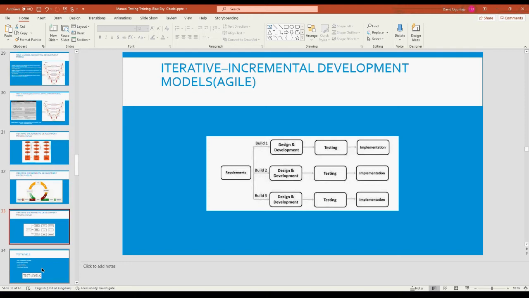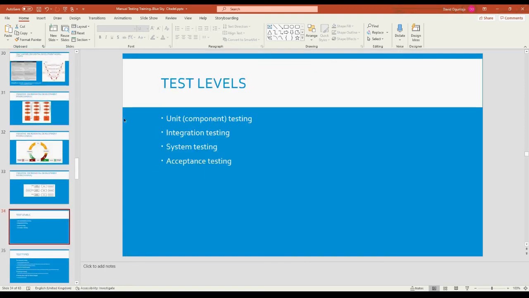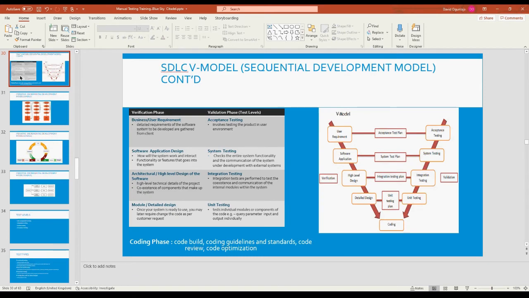Now, across all these modules that we have talked about, there are different levels of testing that take place. We have unit testing, integration testing, system testing, and acceptance testing. I think I've explained that earlier. Unit testing tests the individual modules, individual components, the code the developer has written. Unit testing is done by the developer.